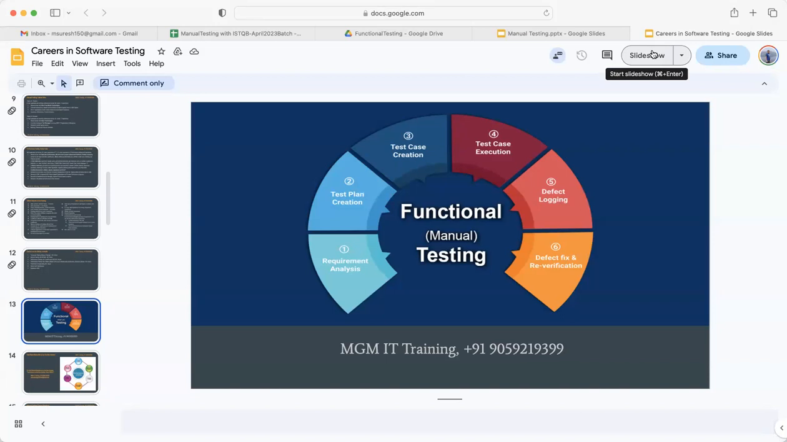So as part of functional testing yesterday, we have covered a few of the topics, right? Like what is software and what is SDLC. And we have gone through the difference between the product versus project. And also we have discussed why testing is required, right?